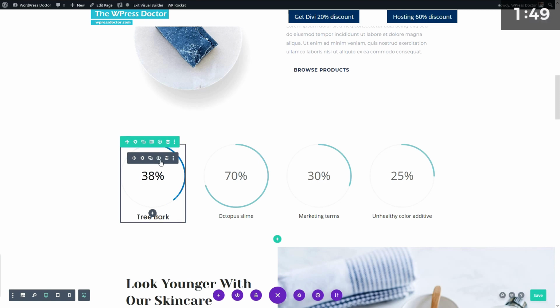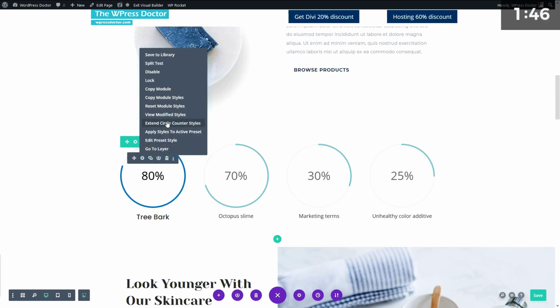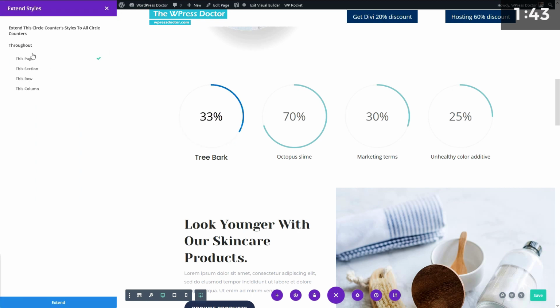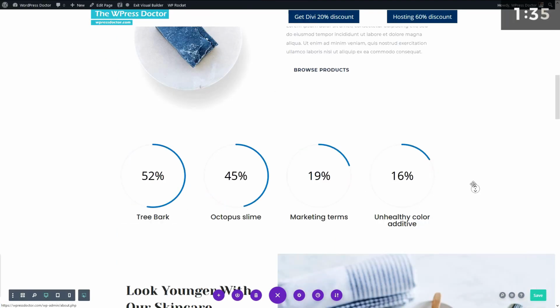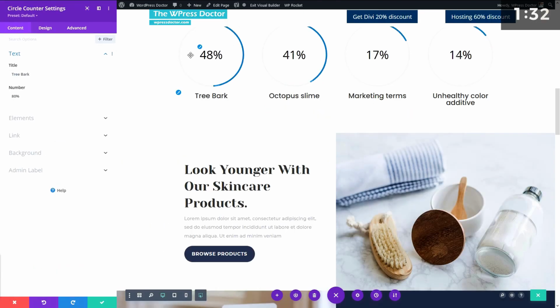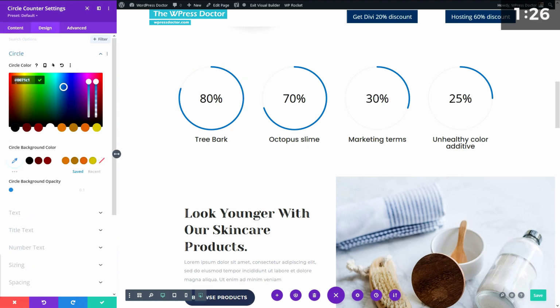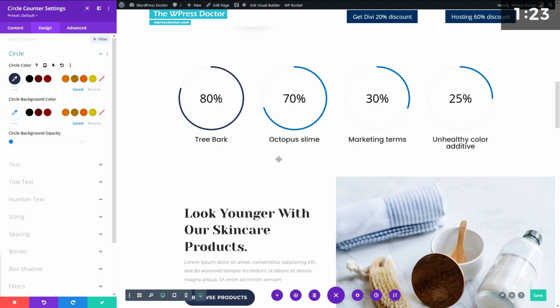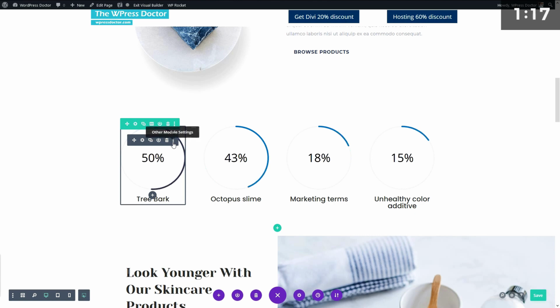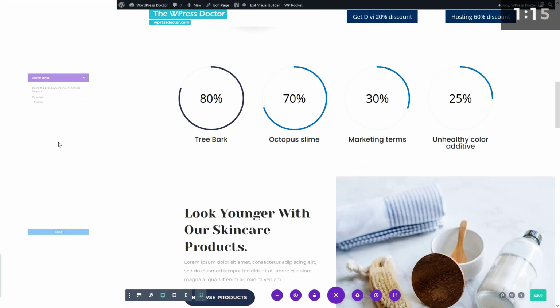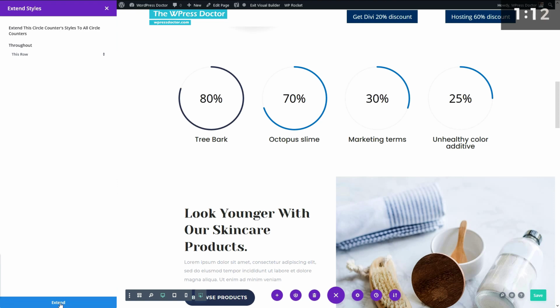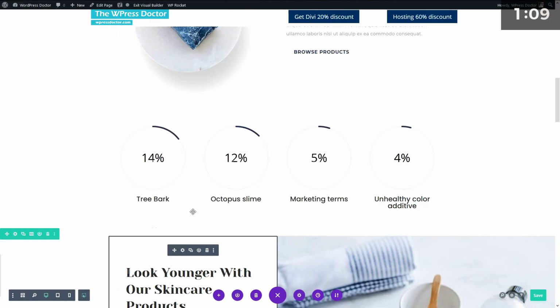Now, I really like this one, so what we're gonna do, we're gonna extend this style to the other ones in this section. Wait a minute, let's do it to this row to make it safer. All right, now they're all the same. All right, so now we're gonna style this blue circle right there. Let's make it a bit more bluish, like the other call to action. Okay, and I want to extend these styles, so we press this button and we press extend circle counter styles to the entire row. Extend, and now they are all the same, and it looks pretty awesome.